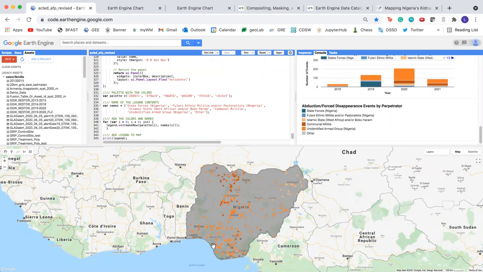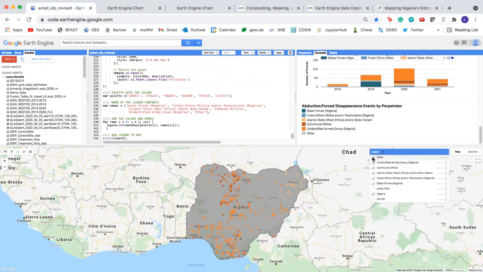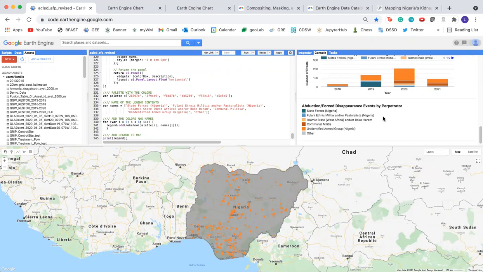You can see that unidentified armed groups really were present in the south and sort of in the middle of the country, central Nigeria. Communal militias were seen sort of in this northern region here, northeast, a lot of Islamic State and Boko Haram presence. So this map is showing very specific spatial trends for how these abduction and forced disappearance events happen per perpetrator. Again, you can just limit to unidentified groups and really filter however you want.